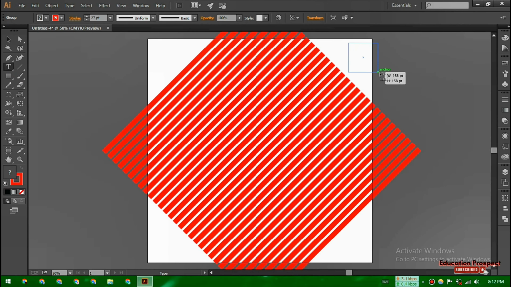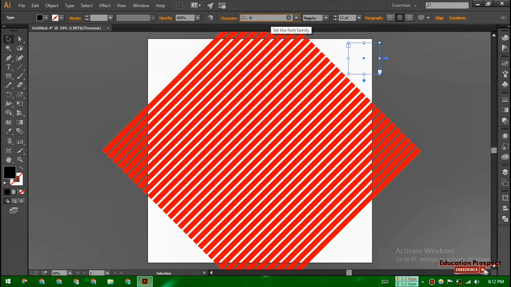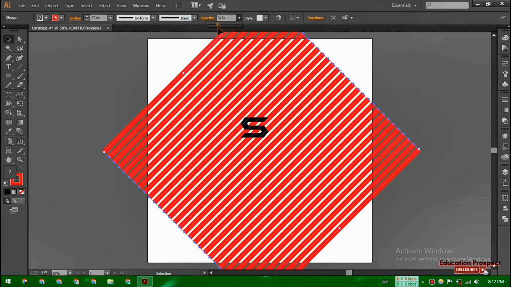Now create a letter, grab the text tool and you can use whatever letter you want. You can use any font you want, but it's better to work if you use a really heavyweight font. Let's select the lines and bring the opacity of this down a little bit.